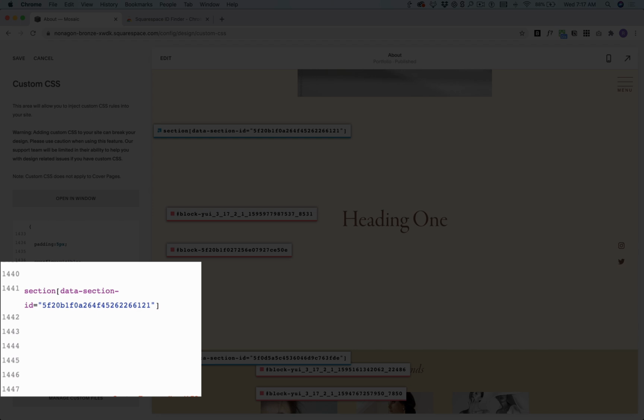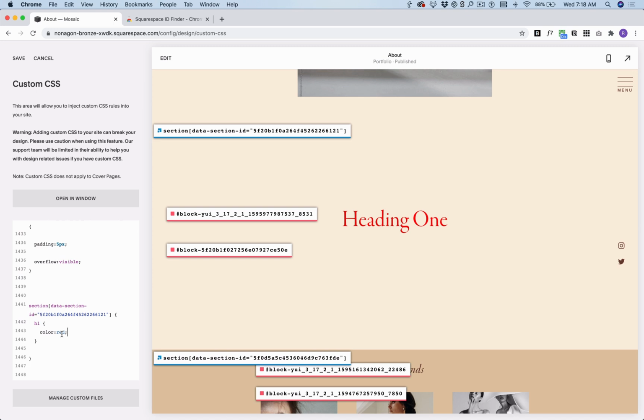Paste it right there and then add curly brackets. And then we can target our selector, our element selector H1, and then curly brackets again. We just need to add color and then specify any color right there. So this will turn our heading 1 for this section red.